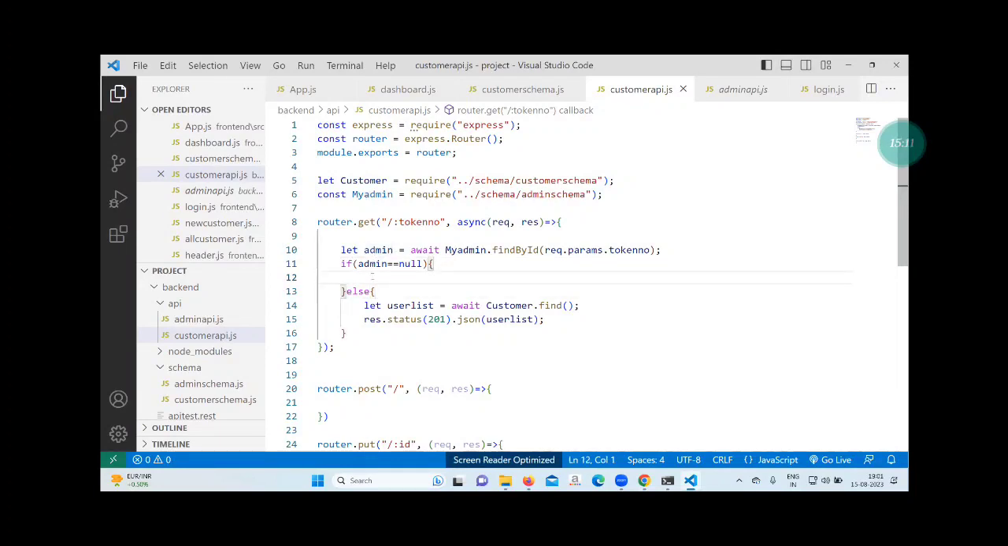Then what do we have to do? We have to inform him with an invalid token number message. Else it has to check the database for how many users there are, fetch all, and send the status to the client. In the if part you have to add response.status 201, and you can write a message. In the message write invalid token number. If it is null, then we are sending a message to the front end saying invalid token number. Else, the list of users.